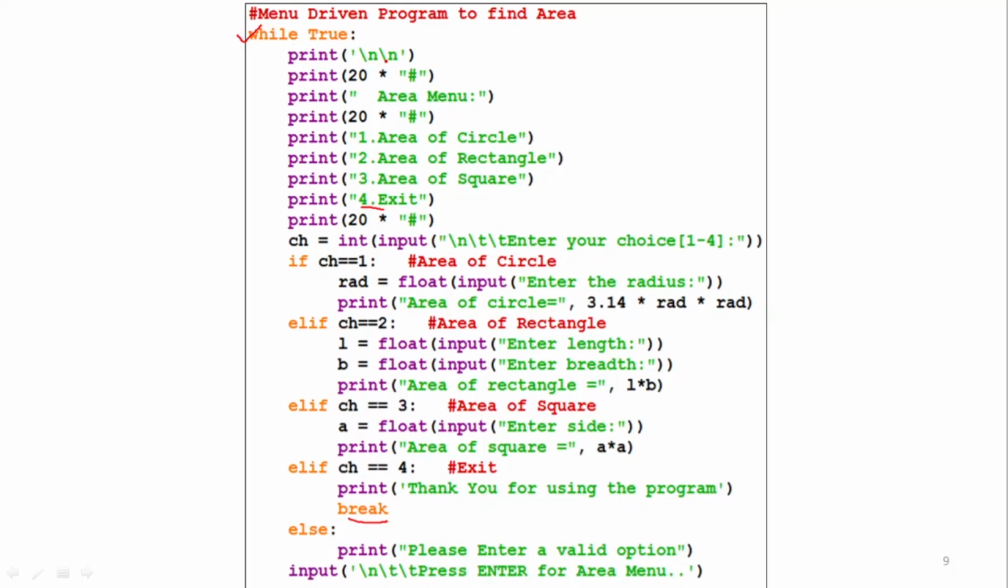I am printing two blank lines using \n. Then I am printing hash symbol 20 times. Then a heading area menu is displayed. After that 20 hashes is displayed. Then the menu with 4 choices is displayed. Then 20 hashes are displayed. After that an input statement is used to enter the choice and it is stored in the variable ch.